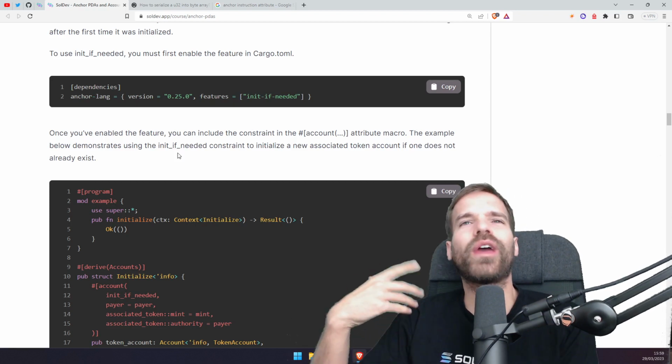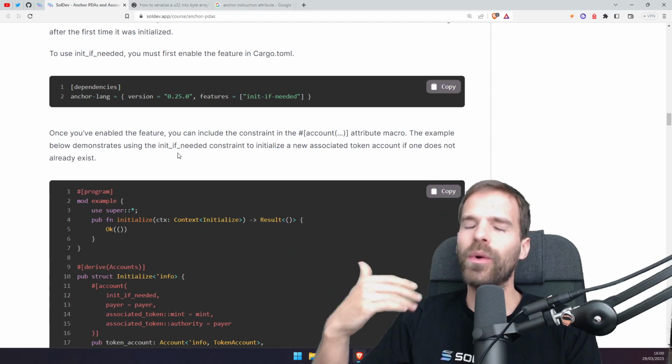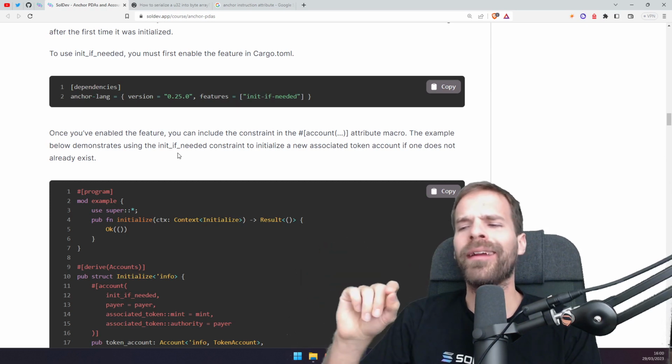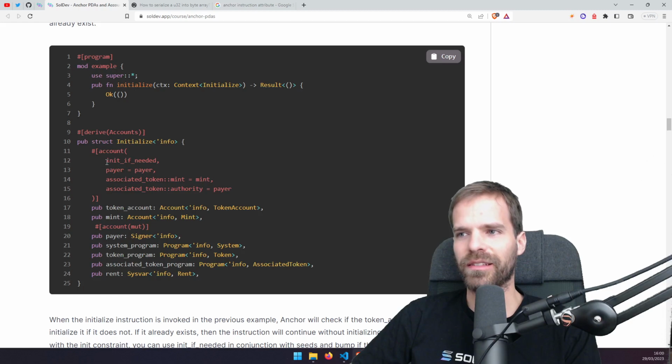And we don't want to have to initialize the account if it's not already initialized. We don't want to worry about that, right? We can just tell Anchor, hey, if that one doesn't exist, just create it. And it goes like this. We say init_if_needed. We specify who provides the lamports. And then we also specify the mint and the authority. And then Anchor does that automatically.